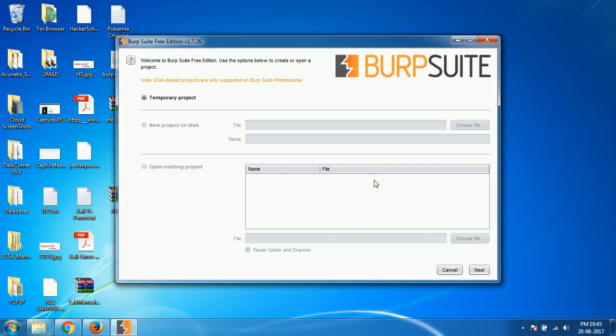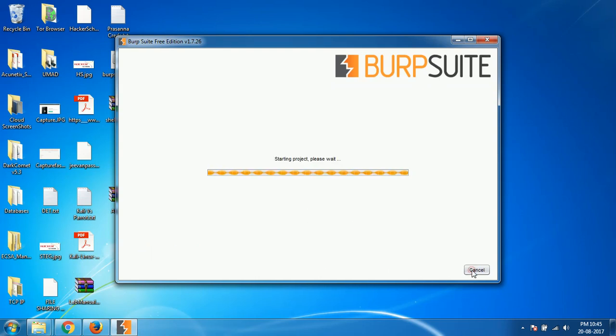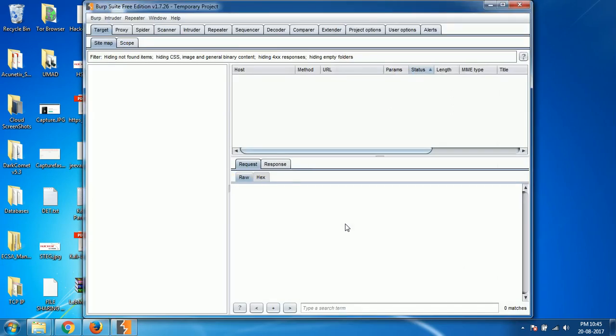When it is asking for what kind of project you want, select temporary project because we don't have any other option because it is free edition. So click on next. Then select use Burp defaults because we don't have any saved configurations, and I'm going to use this default every next time so that it will not ask multiple times. So click on start Burp. It will take some time and it will load up. So let it. Okay, here it is.